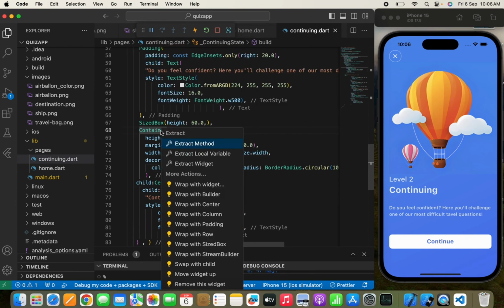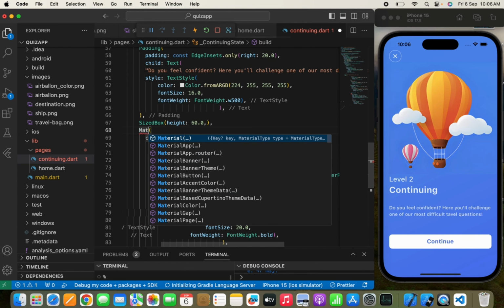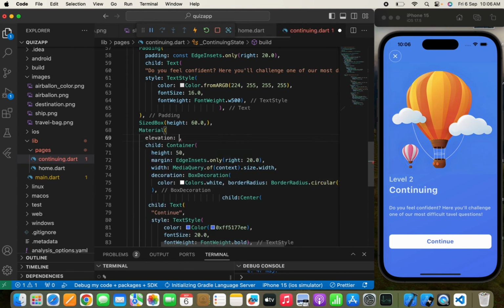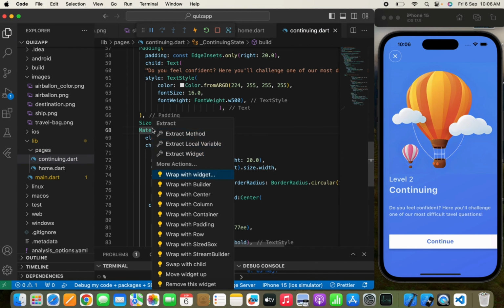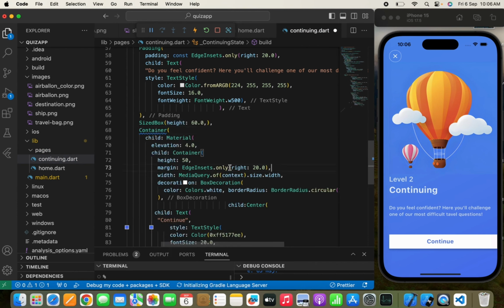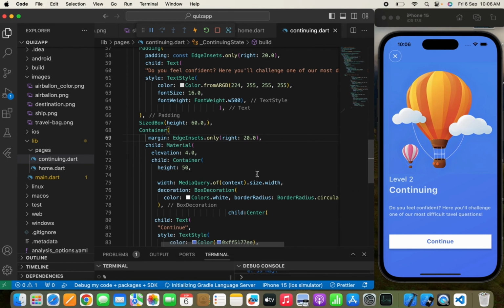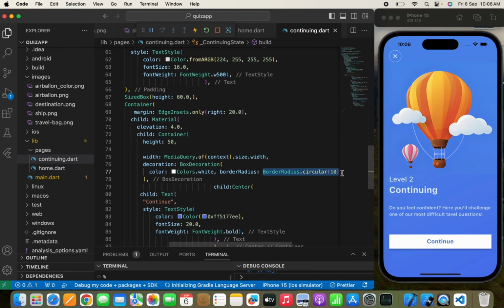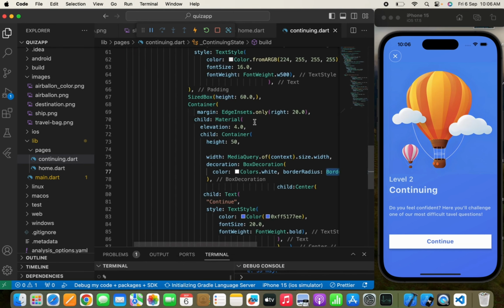So we need to pass elevation to this container, so we'll pass a material widget again, elevation 4.0, and we need to wrap up with a container, and we just need to remove the margin from here and pass it over here, and a border radius same as the material widget.